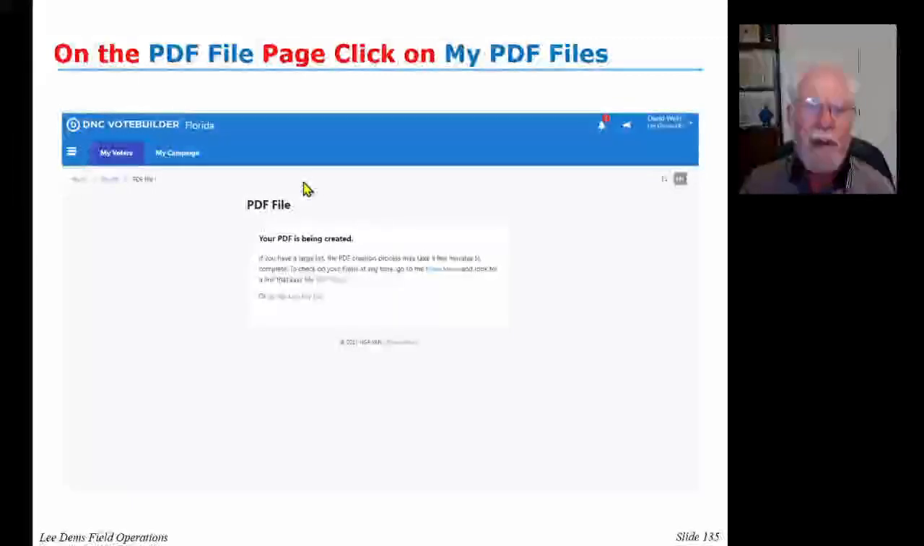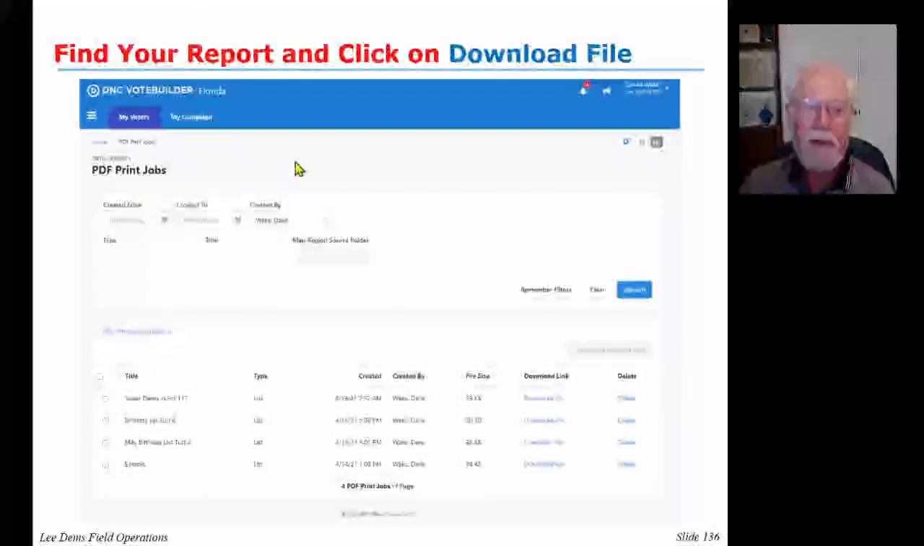At that point, you come to the PDF file page. And the PDF file page says, if this is a long report, it may take a while to do, so you can go out and come back. But for almost anything you're going to do, it'll probably be done by the time you get here. So all you have to do is click on My PDF Files, and now you get to the PDF Print Jobs page. And that's where it shows all of the print jobs you have created.